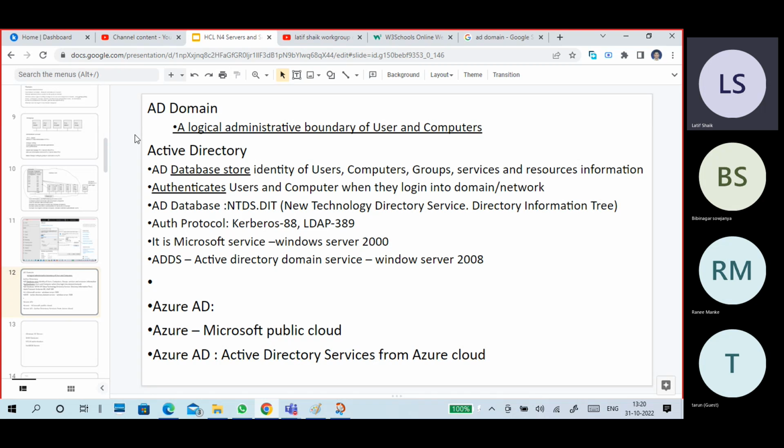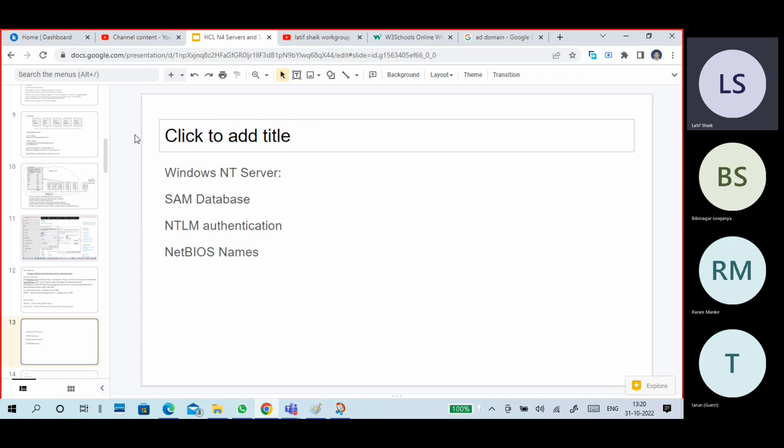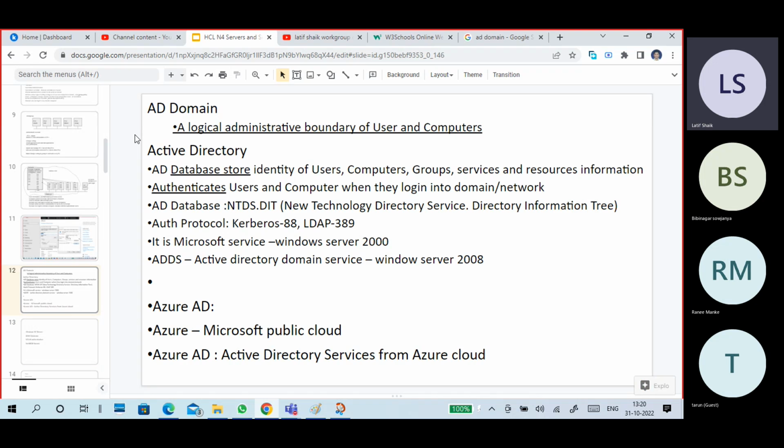Windows servers started from Windows NT, then 2000, 2003, 2008, like that. At Windows NT time, we had different names. Instead of the NTDS.DIT database, we had a SAM database. Authentication there is NTLM instead of Kerberos, and we deal with NetBIOS names only. This is just information, guys, not very important.